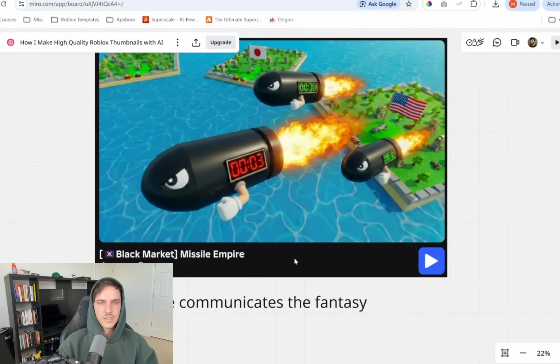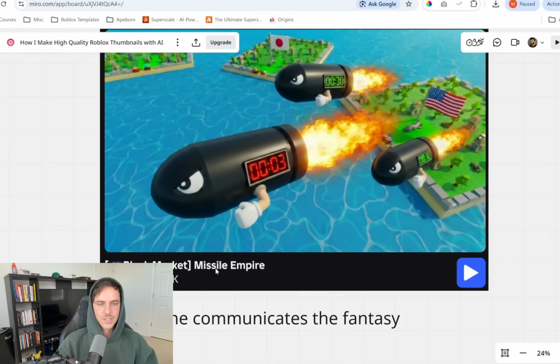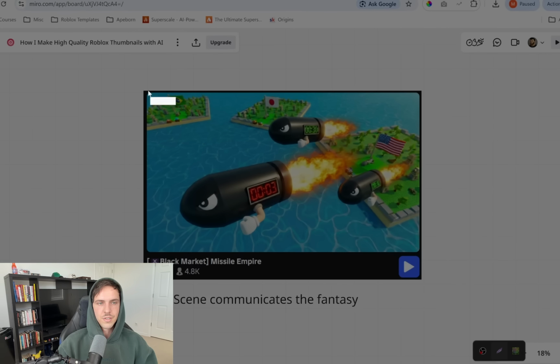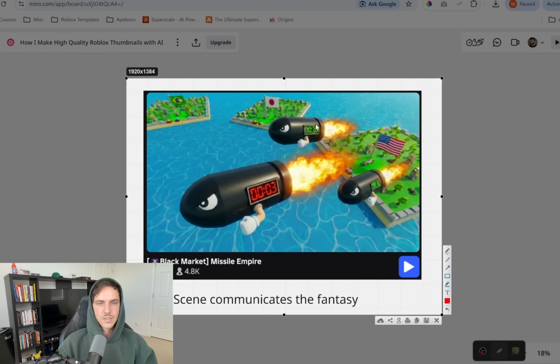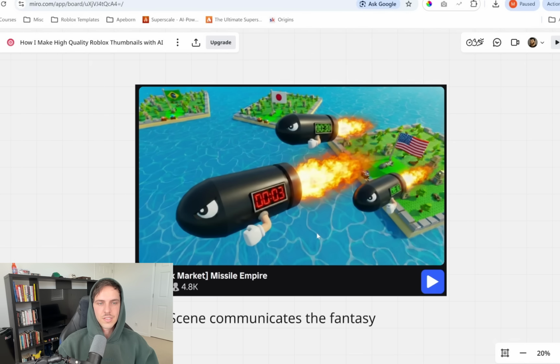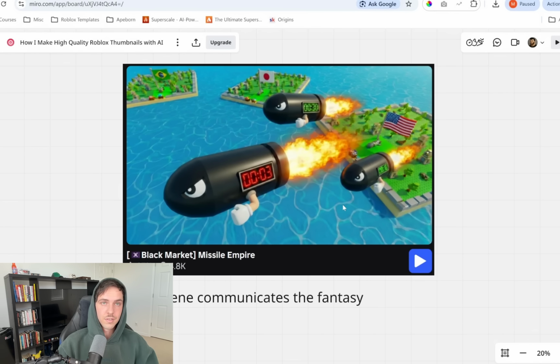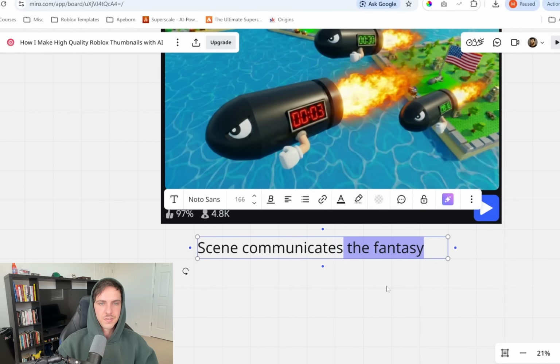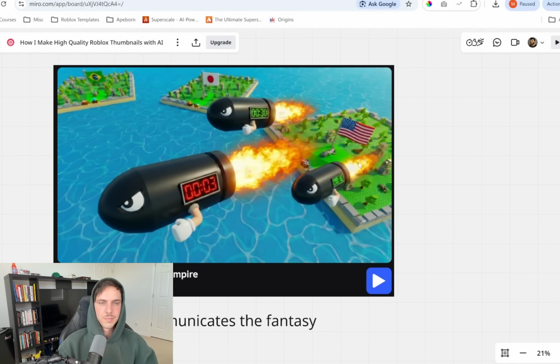This scene communicates the fantasy. I read this title, Missile Empire, and I see missiles coming from this plot, which every player knows what a plot is, right? Thanks to Grow a Garden, Steal a Brain Rot. Every player has this sense of a player base. So I can see missiles coming from the player base. I can see different countries here. And I immediately know this game is probably about launching missiles and blowing other people up. So the scene is communicating the fantasy. What's the fantasy? It's a power fantasy of blowing other people up.